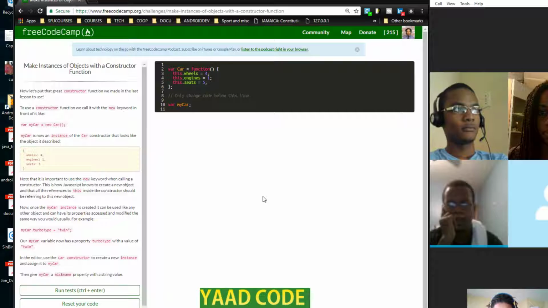Now let's put that great constructor function we just made in the last one to use. To use a constructor function, we call it with the new keyword in front of it, like var myCar equals new Car(). So myCar is now an instance of Car, an object that looks like the object it described. So it's inside 2 curly braces with wheels at 4, engines at 1, seats at 5.